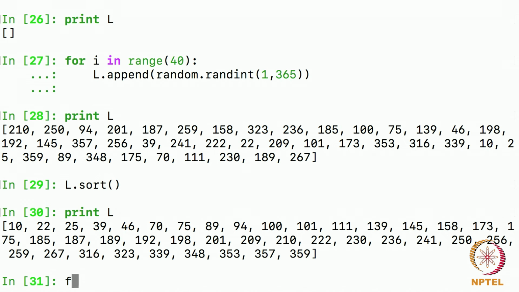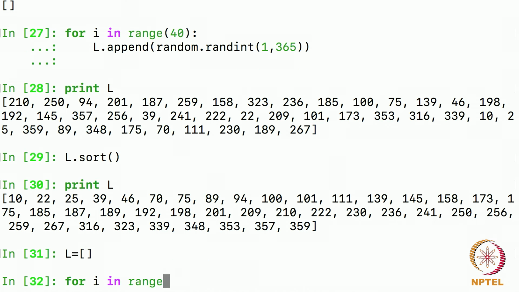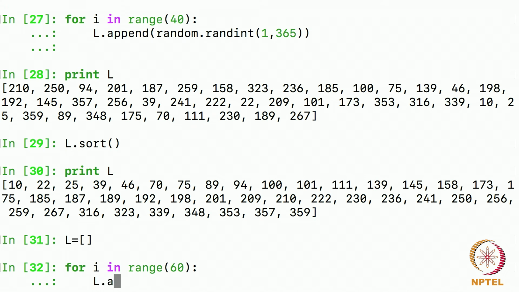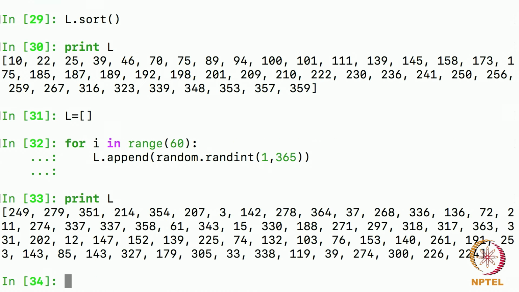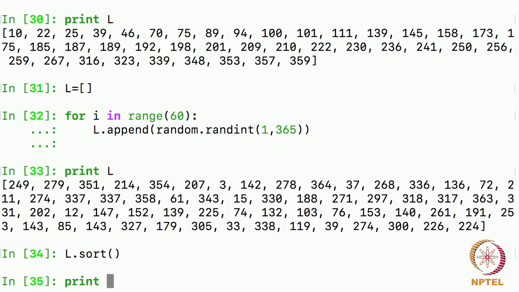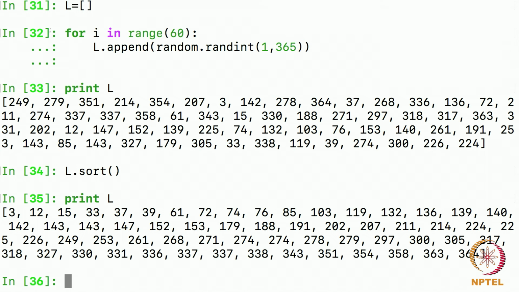Now what if I were to do the same thing? Let's say I reinitialize, for I in range 60, L append random randint 1, 365, and print L. I will again sort this so that I can check for repetitions, if any. 3, 12, 15, 33, let's see if there is any repetition. I do not see a repetition. Yeah, I see a repetition. Look at this, 143 is picked twice.